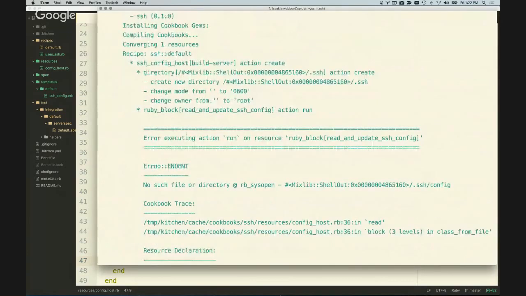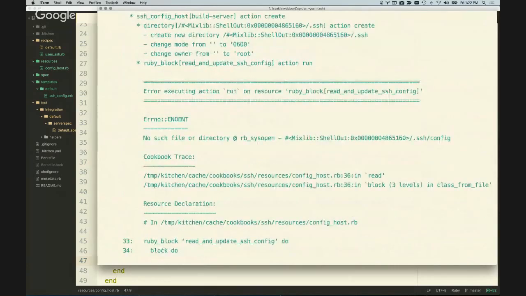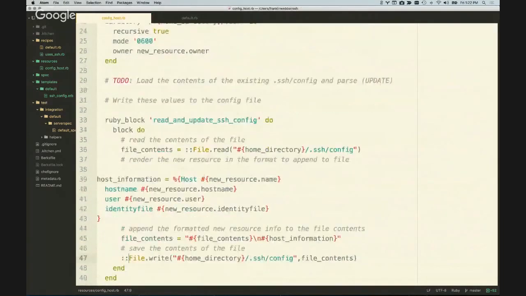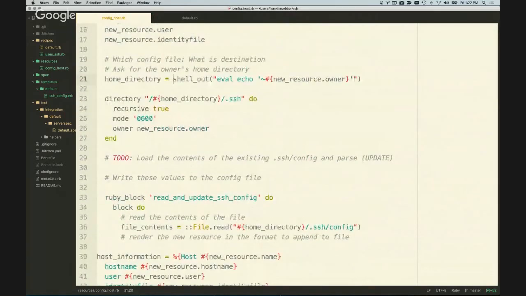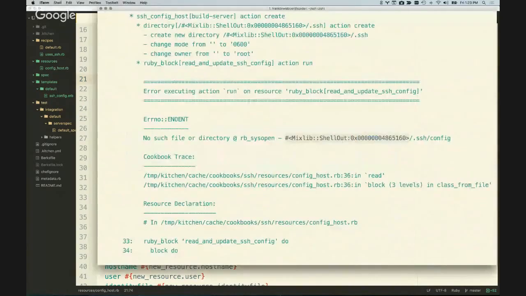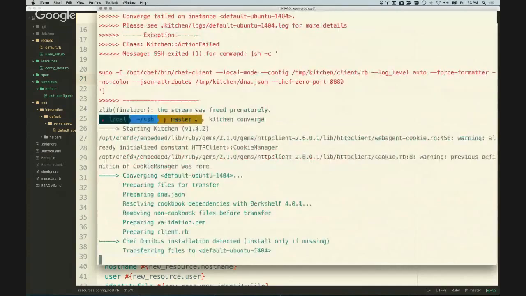It's telling us error executing action run on resource Ruby block, read and update SSH config. No such file or directory, Mixlib::ShellOut. So I'm using this wrong. You'll notice it says Mixlib::ShellOut object, that's not a directory. Mixlib::ShellOut /.ssh/config. I think what I did wrong is this right here. This is the home directory, but I didn't grab the standard out from that command. ShellOut will shell out for you and build that command object, but then you have to say, give me the standard out. It just returned the command object that I built.